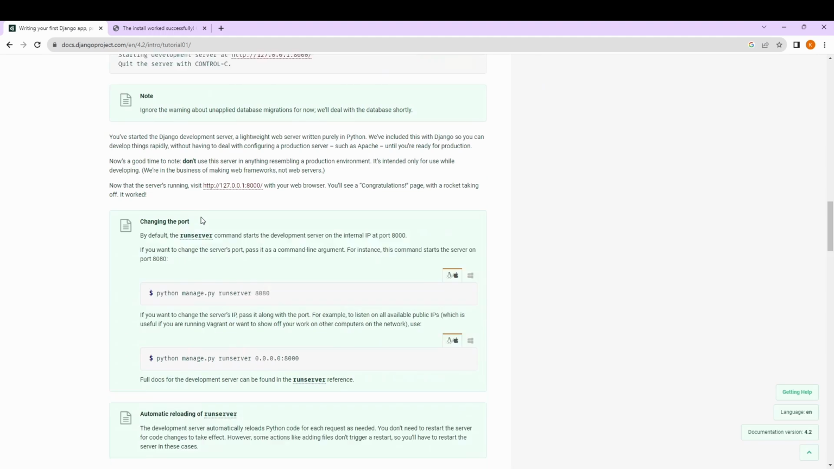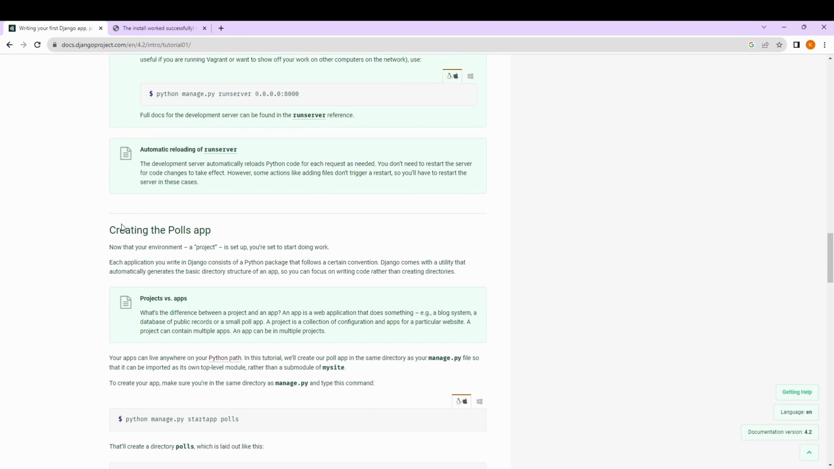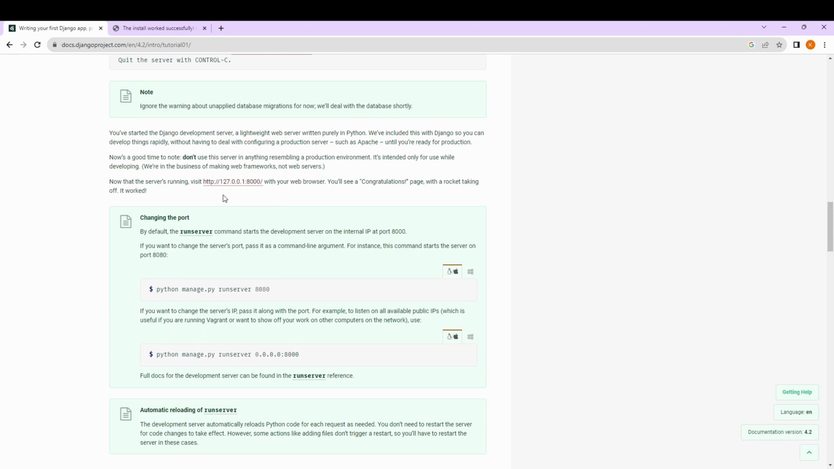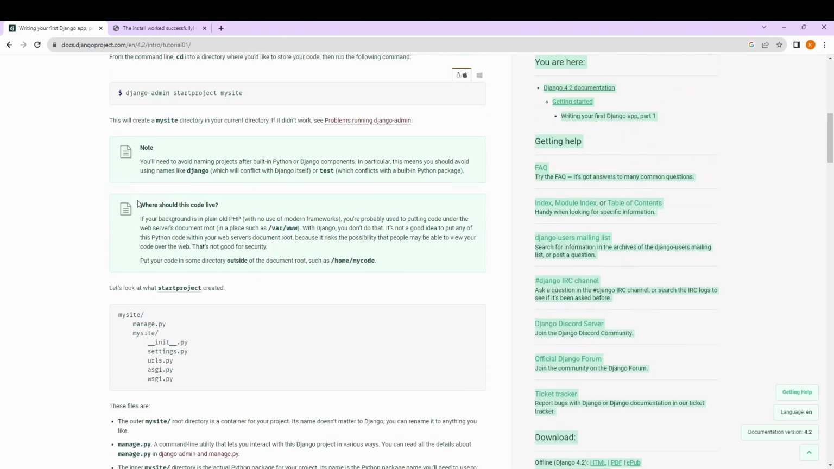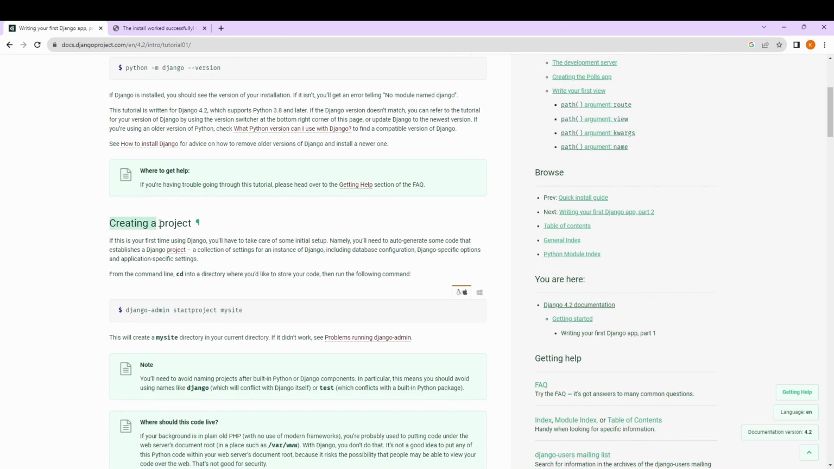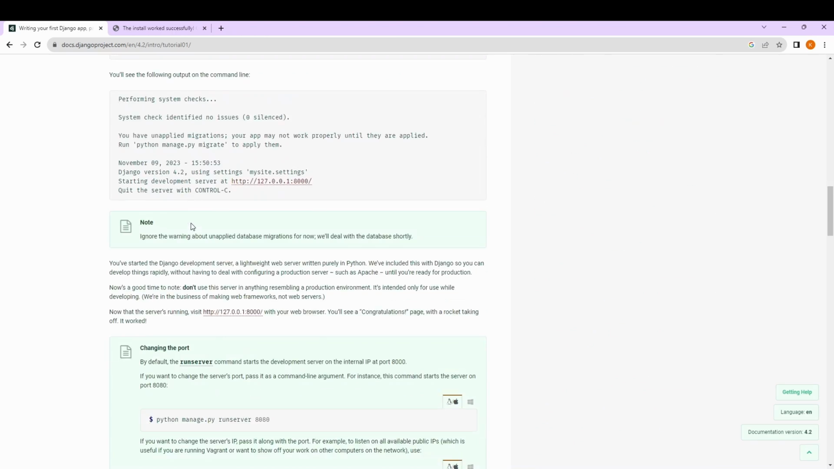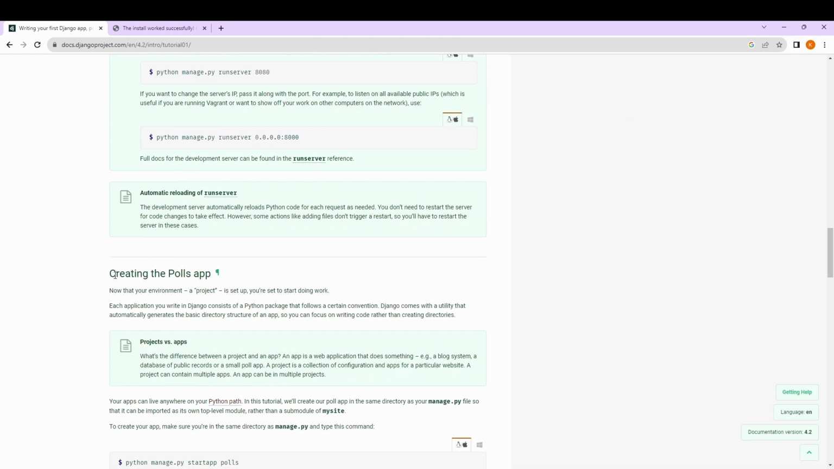Now after that, next what we are going to do is create our application. So till now we are able to create the project only. As you can see, we have created a project. Now we are going to create an application. So create the poll application. In our case, we can create a quiz application.